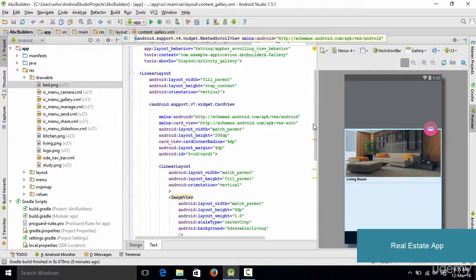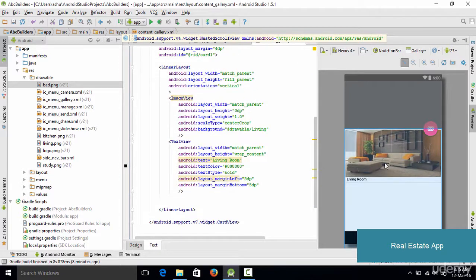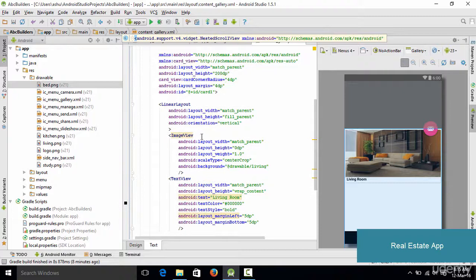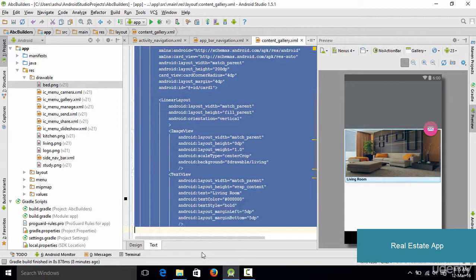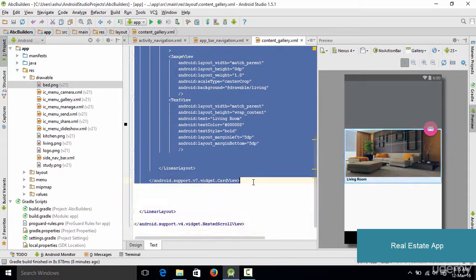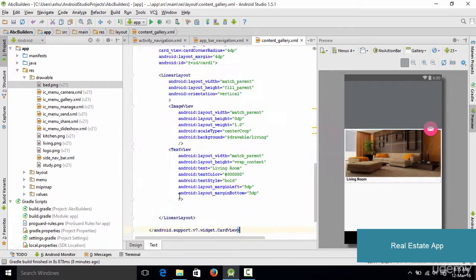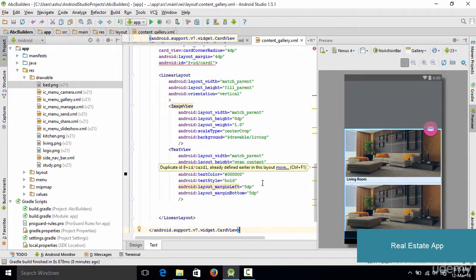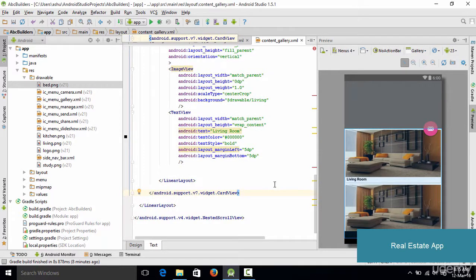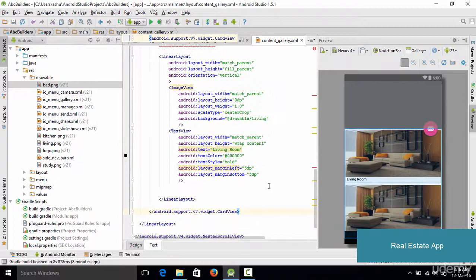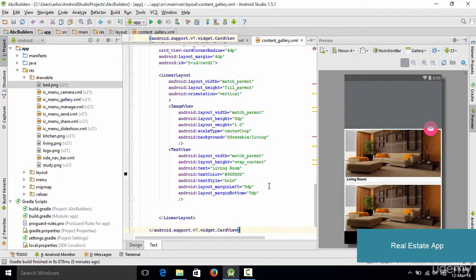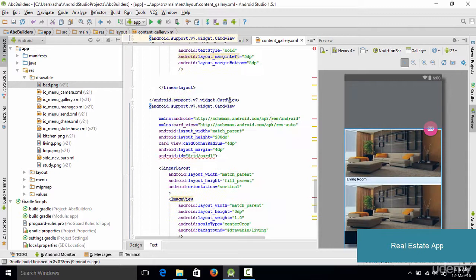Now the next thing we need to do is that, as we have added this card for the living room, we are also going to add the card for the rest of the rooms. In order to do that, let's copy the card view right from here, and paste it over here. As you could see, now we have two card views, and let's paste it two more times.